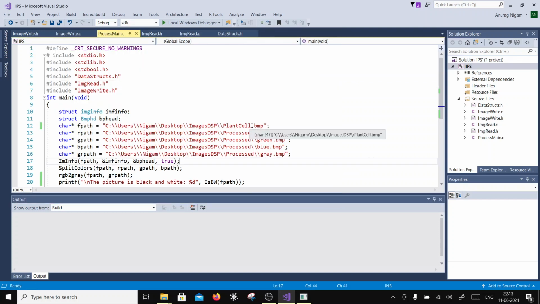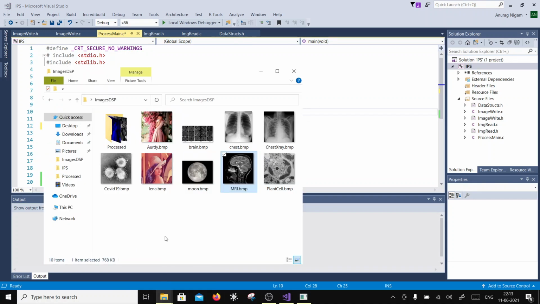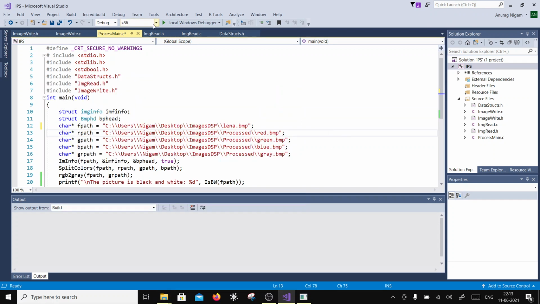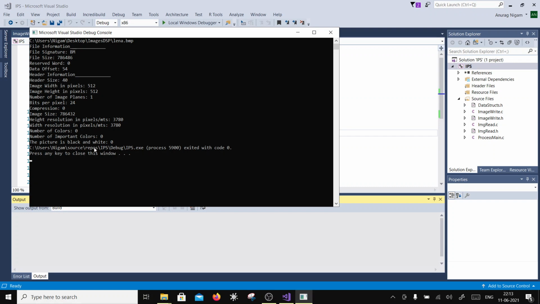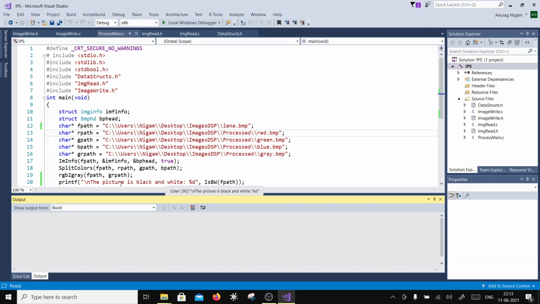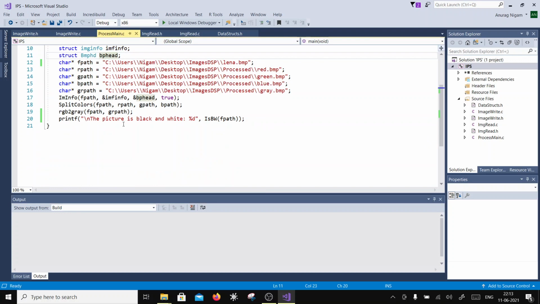So let's look at Lena, which is basically this picture, which is colored, right? So let's run this again. Build solution, start without debugging. Okay, so for the Lena picture, is the picture black and white? Answer is 0. So basically it can check whether the picture is black and white or not.